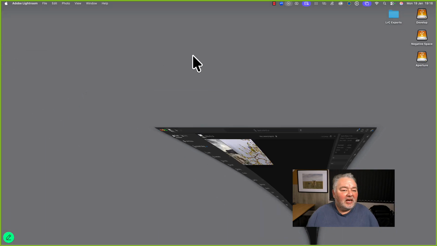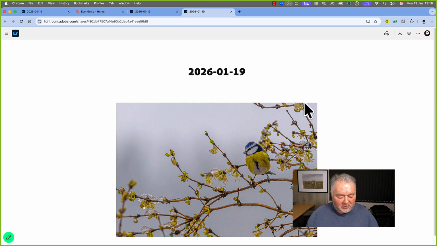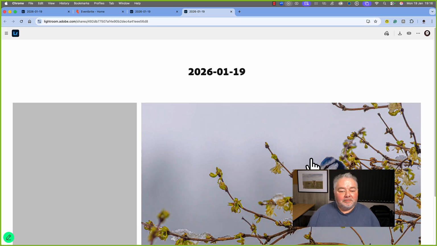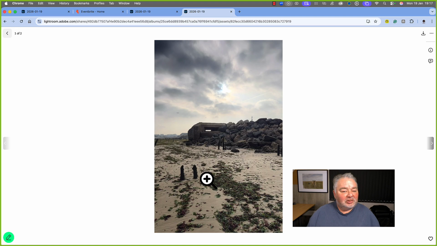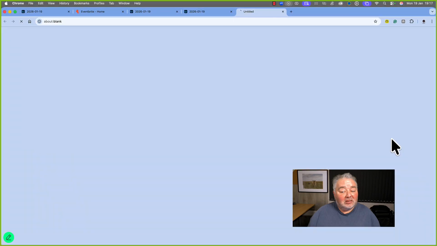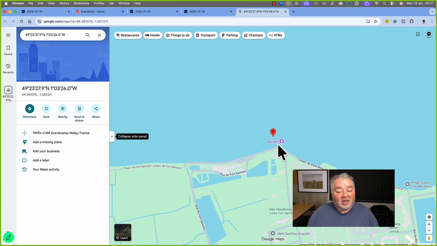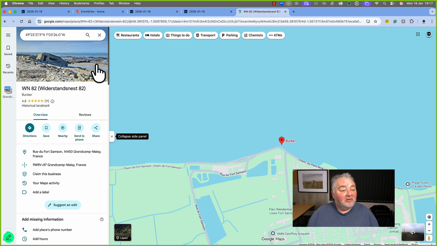So now if I go to the web browser and refresh, there's the second image. And if we look on the right-hand side in the corner, we've got information. And this is the information that I've allowed it to share. So location. Okay. Click on the map, and it takes you to Google Maps. And there is the bunker that I was photographing.